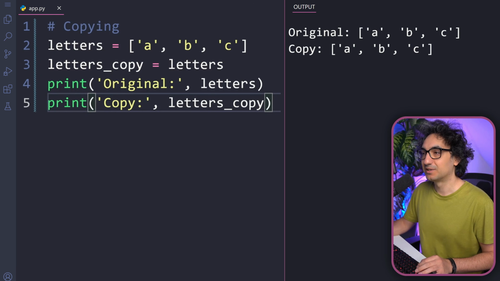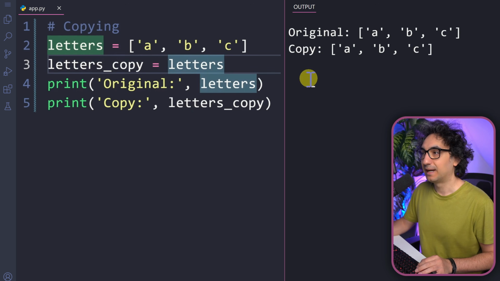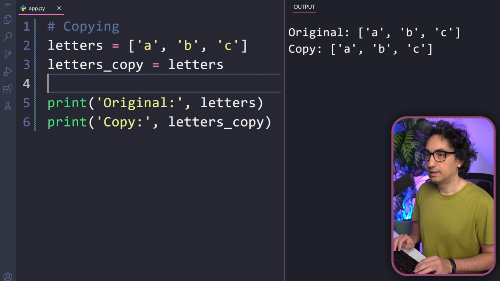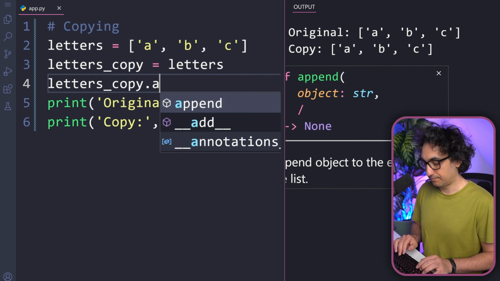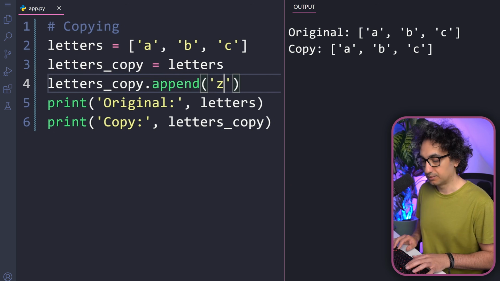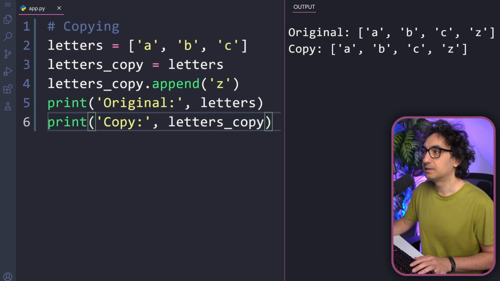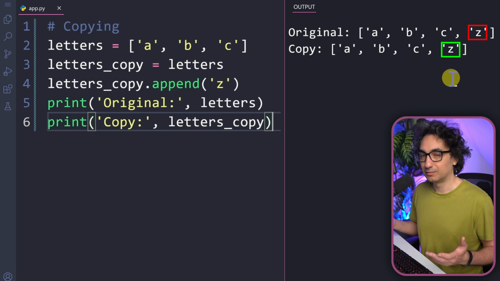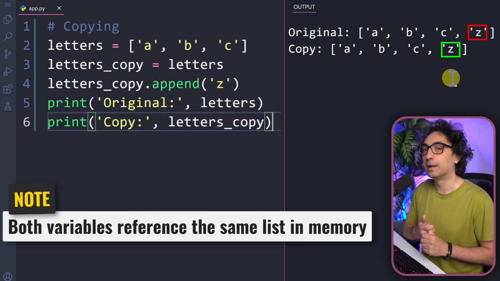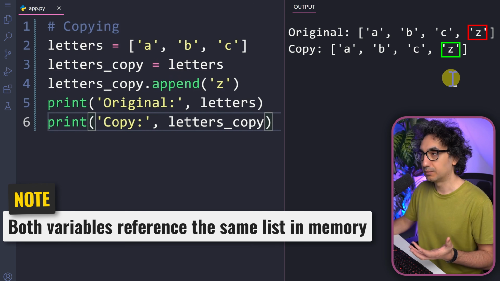So now what is really interesting to see is what can happen if I change something on the copy. So let's go and add a new item to letters copy. And we're gonna say append, for example, the character Z. So let's go and execute it. Now look at this, we see the new item in both of the lists. Well, as we learned, it is only one list and any change that we are doing to it is gonna be reflected in both variables.